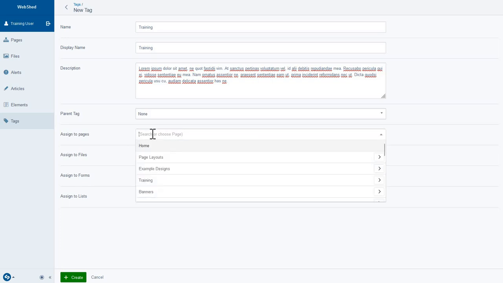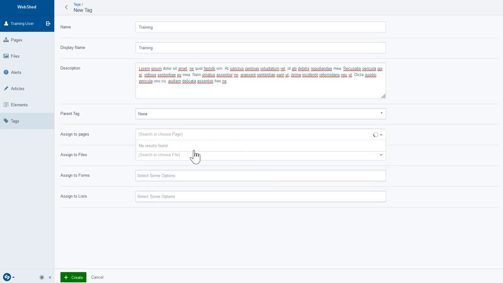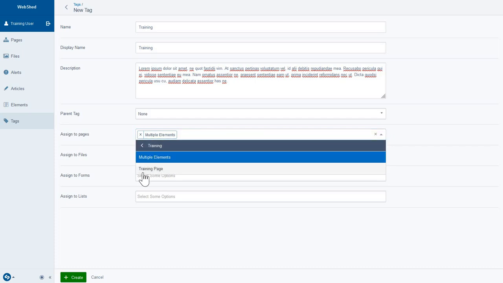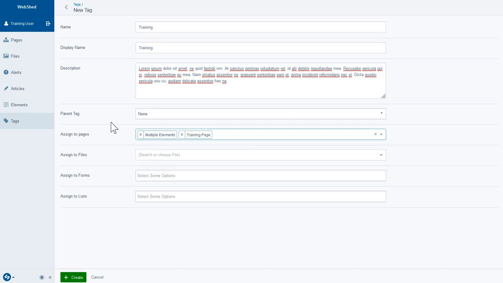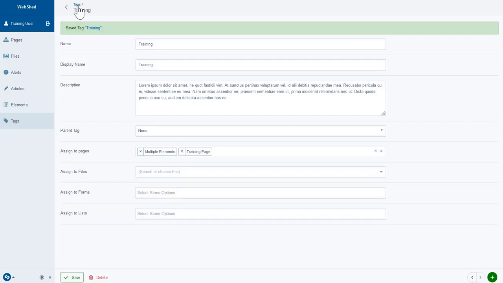Okay, so let's assign our training pages, since we've created a tag called training. So now these two pages in our website are assigned to that tag. You can do the same with files that you've uploaded, forms that you've put on, or any of the list elements as well. So we'll create that one.